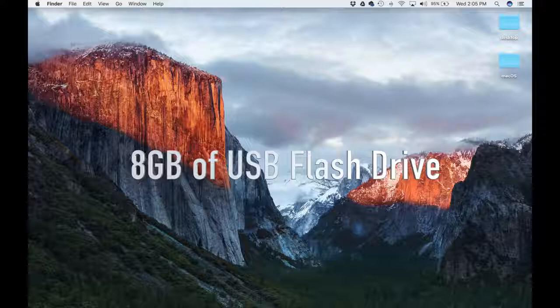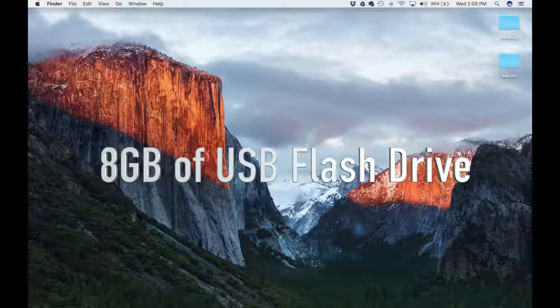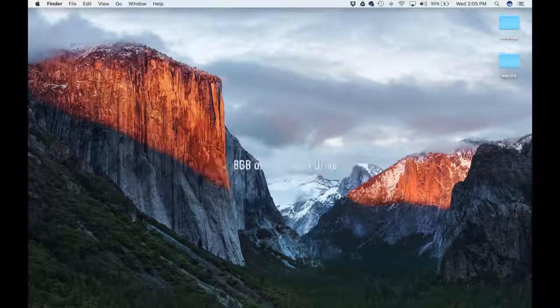Now, the two things you need as a prerequisite for this procedure is a USB flash drive with a minimum of 8 gigabytes of capacity and a downloaded version of the macOS Sierra. I'm assuming you already have a USB flash drive, so let me show you how to download macOS Sierra, which is very easy. So let's dive in and tackle the whole process step by step.